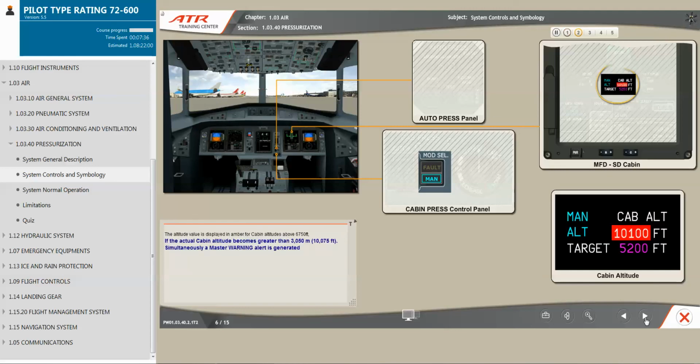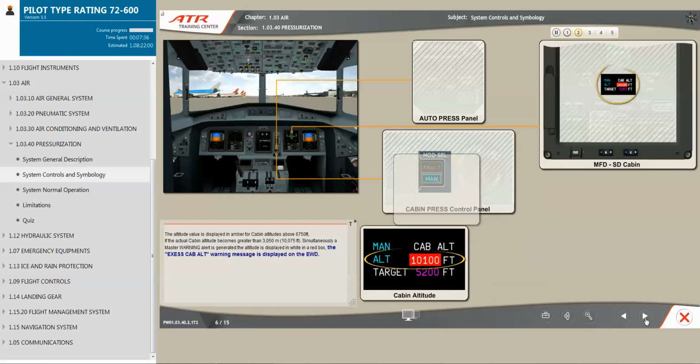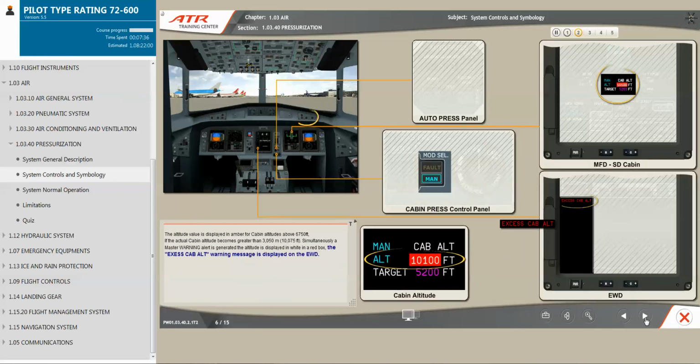If the actual cabin altitude becomes greater than 3,050 meters, 10,075 feet, simultaneously a master warning alert is generated. The altitude is displayed in white in a red box. The XS cabin alt warning message is displayed on the EWD.